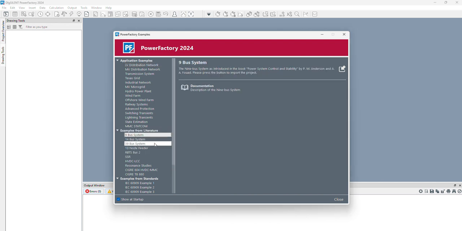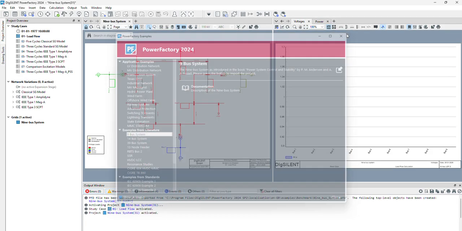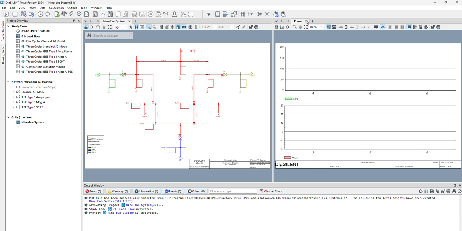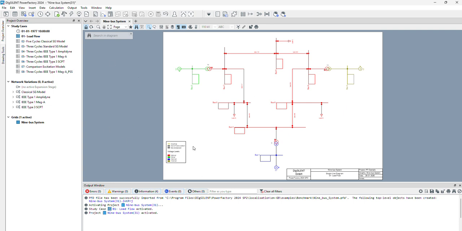So for example, we can open one of the examples here in PowerFactory. For example, the IEEE 9 bus, we can open that one. Okay, so if we open this example, here we can close all tabs. So here we have the power system that is implemented already.